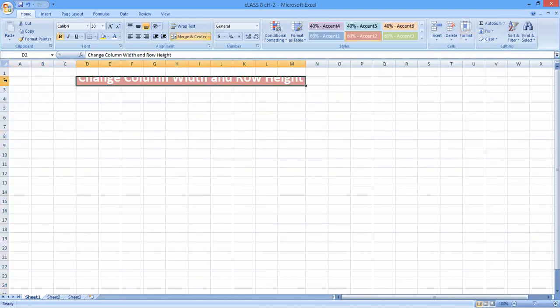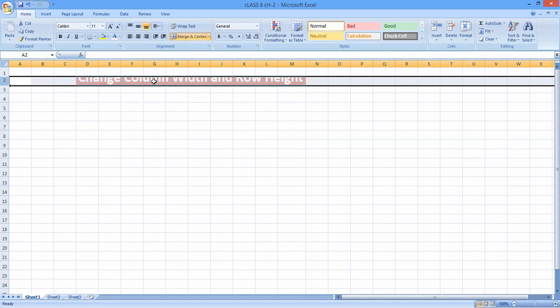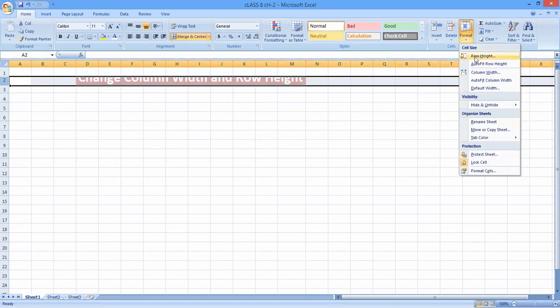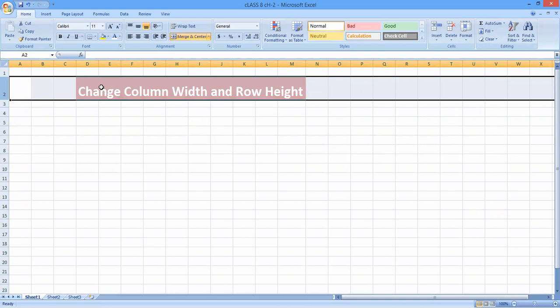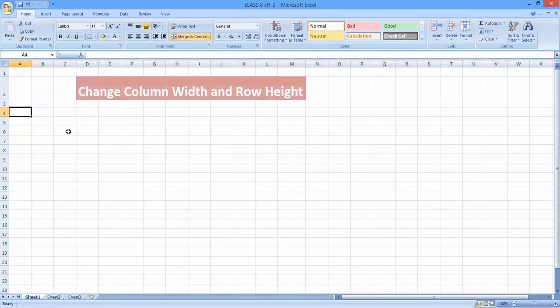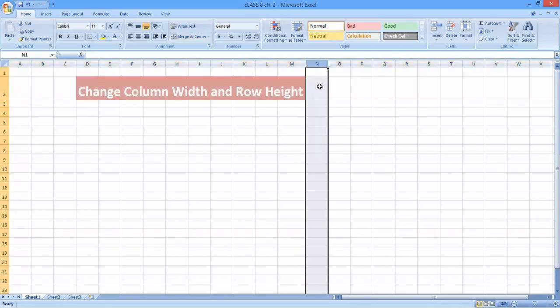Here the letters are not visible, so in order to make them visible, we are going to make the row height more. Suppose I give 50, we'll see that it has changed the row height. Similarly, you can change the column width also.